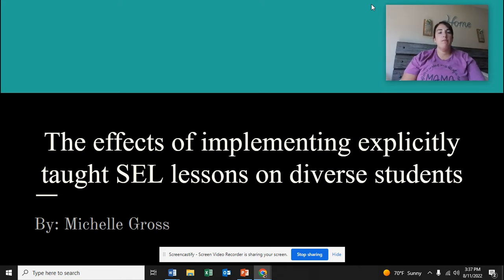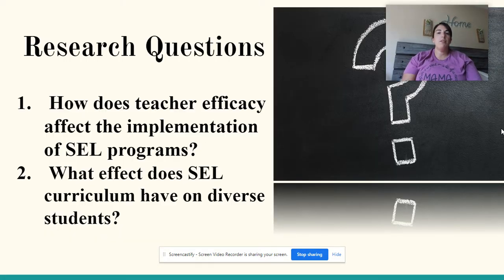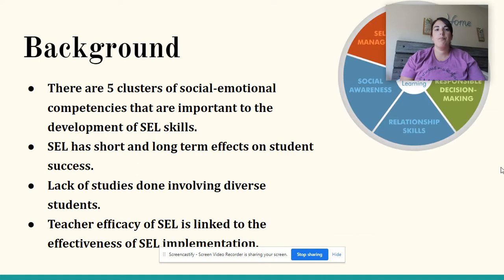I have chosen my topic as the effects of implementing explicitly taught SEL lessons on diverse students. When I talk about diverse students, I mean students from minority groups, students of low socioeconomic status, and students with disabilities. My research questions are: how does teacher efficacy affect the implementation of SEL programs, and what effect does SEL curriculum have on diverse students?